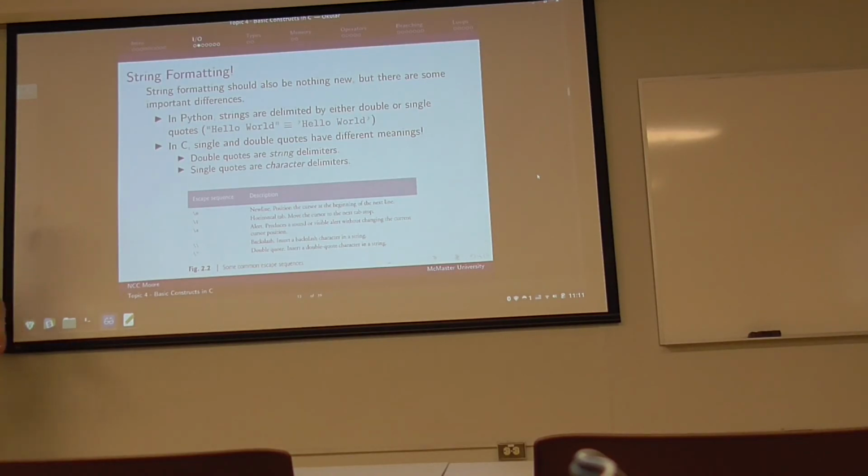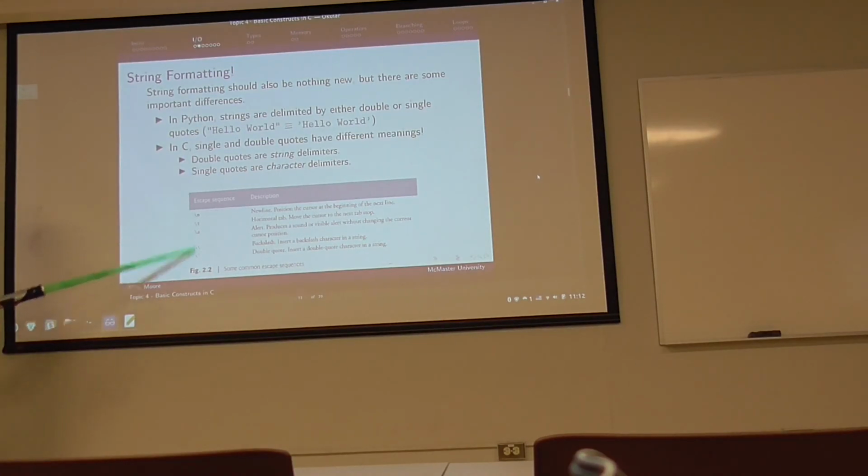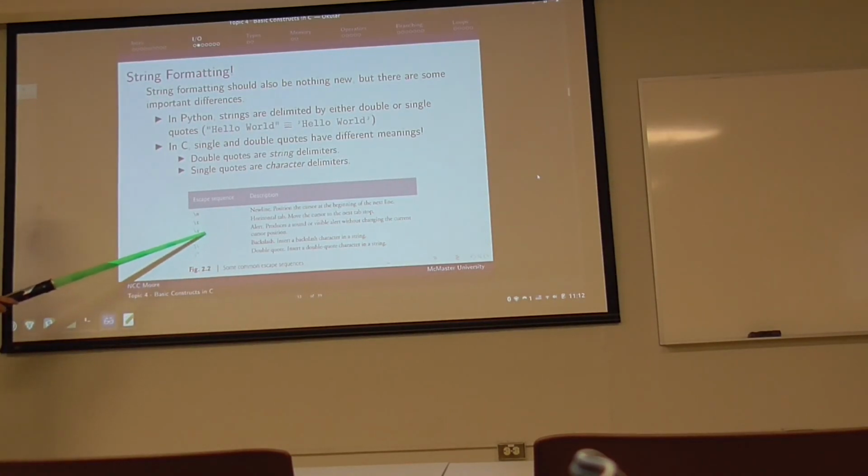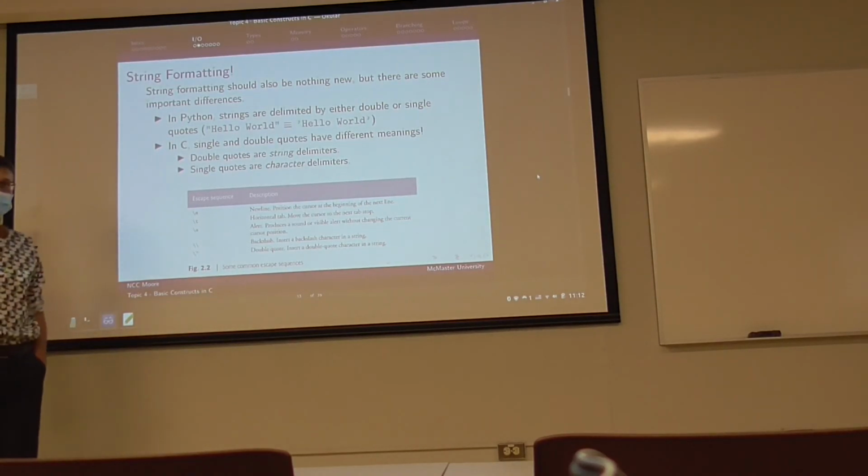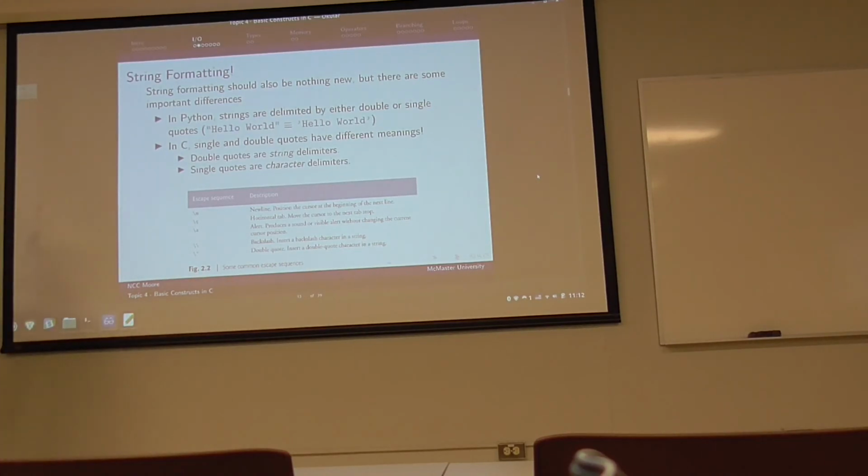So, let's talk about a few of the common escape sequences; this should just be a reminder from 193. \n is newline, position the cursor at the beginning of the next line. \t is tab, horizontal tab, move the cursor to the next tab stop. \a is alert, produces a sound or visible alert without changing the current cursor position. Old computers have a little buzzer inside them, and if you were to print \a, it would make that little buzzer buzz at you.